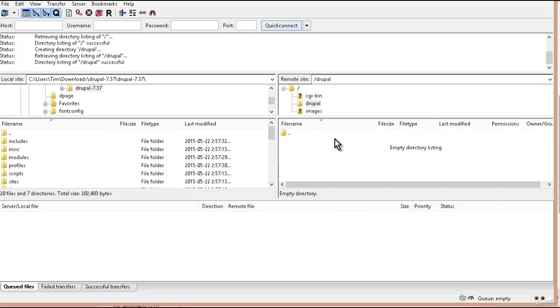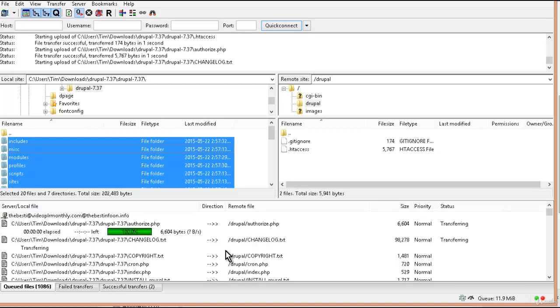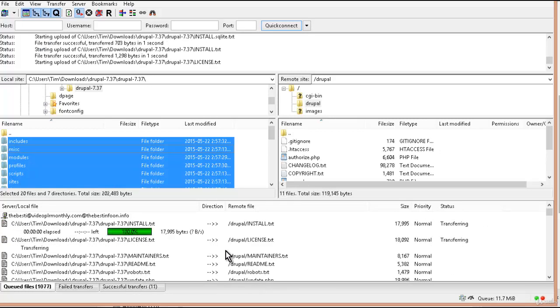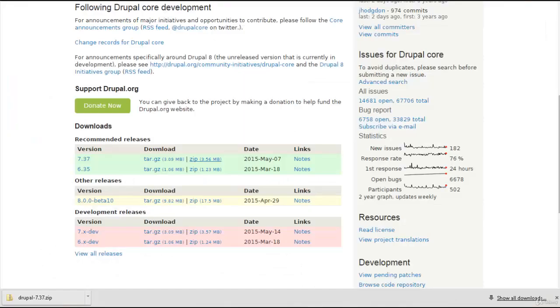Okay, so now we're in the Drupal directory. Now I can just go over here, select one and do Control A, and then right click and upload. This is going to upload all of the files that I need for Drupal onto my server. Now the next thing we're going to want to do is set up a database and a username for that database for Drupal to operate from.